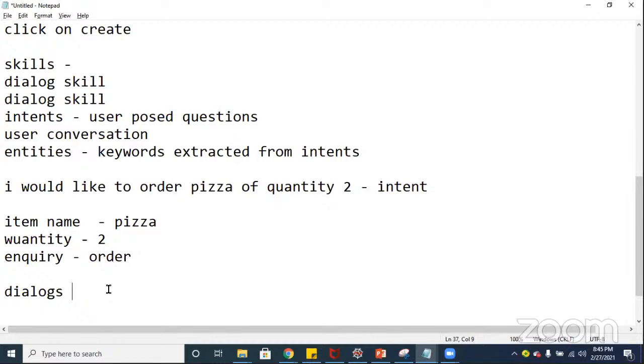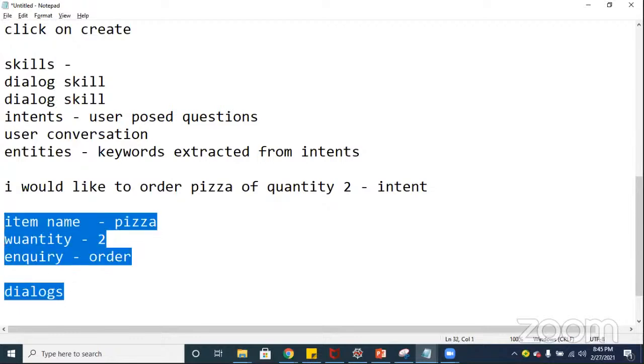All right. So now, did you understand what intents and entities are, guys? Hope you have understood what intents and entities are, right?